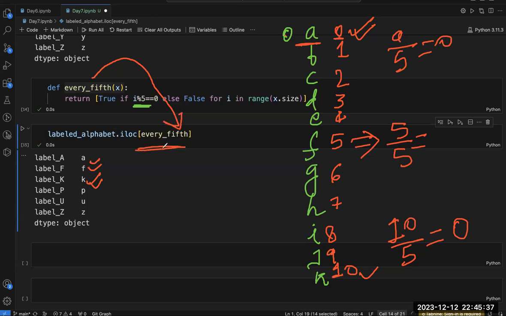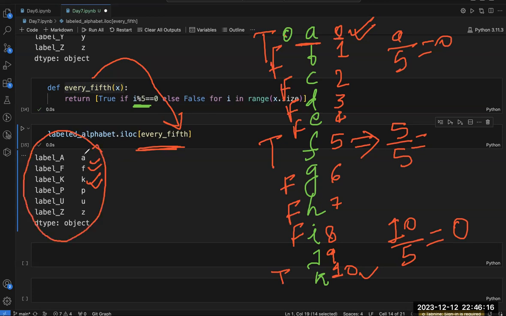I am passing this function. When I am passing this function, what is happening? This function is returning this thing. Basically what is happening? True, true, true. Only true is coming here, true is coming here, true is coming here, and after every 5, true is coming. Everywhere else false is coming. It is not returning me the false values, because only the values that come out to be true, it is giving me. So that's why I am getting this output.